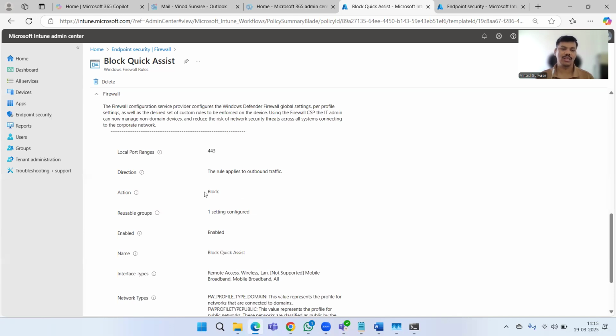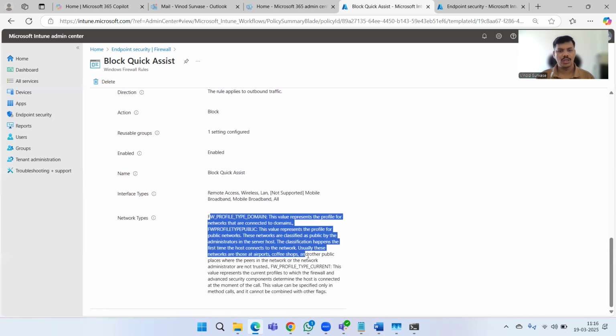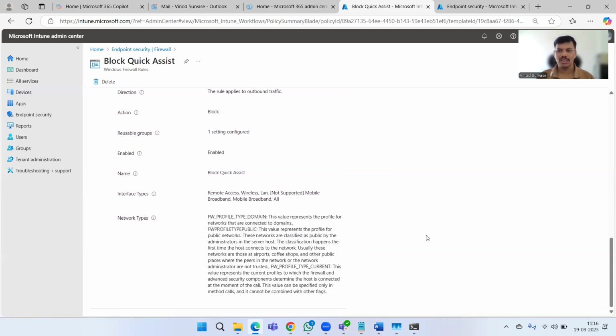So that's straightforward. And here is the reusable setting. The reusable setting contains the Quick Assist endpoint that I showed you, right? So that is the endpoint, and then we are allowing this firewall rule, right? That is set to enabled, and then interface types as well as network types. These are the different network types or profiles that we have created or added. I'm going to show you those over here.